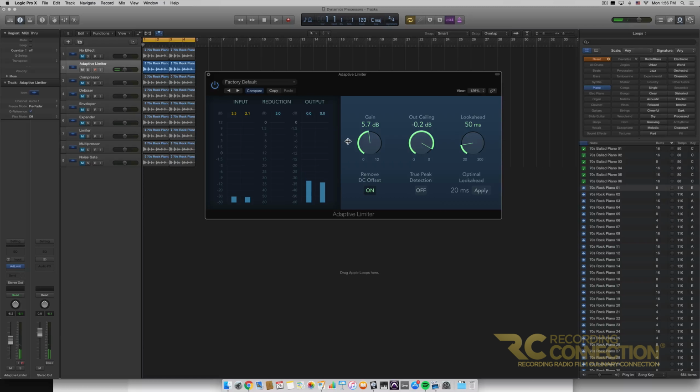As you could hear, it really made it seem a lot louder when in fact we still weren't even peaking over 0 dB. So, it's a very versatile tool to use. You'll definitely be using the adaptive limiter when working on tracks.